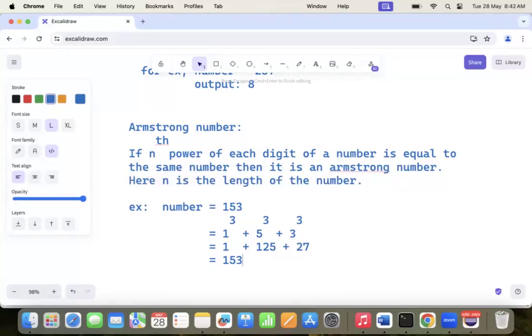Folks, am I clear with you? Yes, sir. Okay, 153 is which number? Armstrong number. What is the Armstrong number definition? If nth power of each digit of a number is equal to the same number, then that number is called an Armstrong number. What is n here? N is the length of the number.